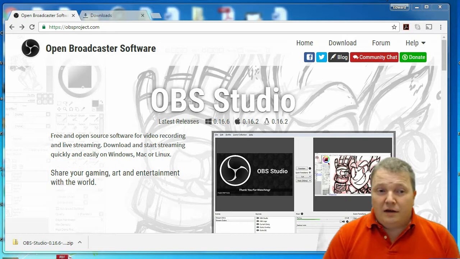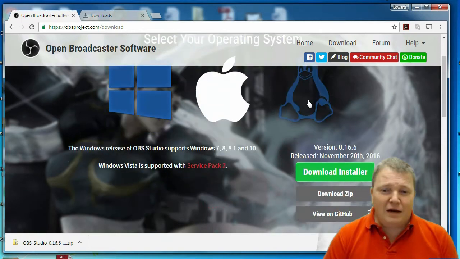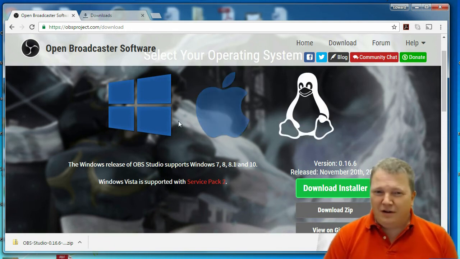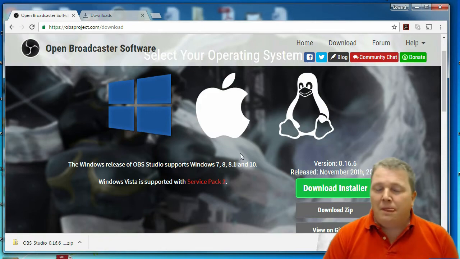So to start off, we need to download the software. We go to obsproject.com and you'll come to this page. We're going to go straight to clicking on the download link. Once you see the download link, you'll notice that it's available for Windows, Mac, and Linux. Whichever operating system you happen to be running, it's going to auto-detect it and go to the right one.